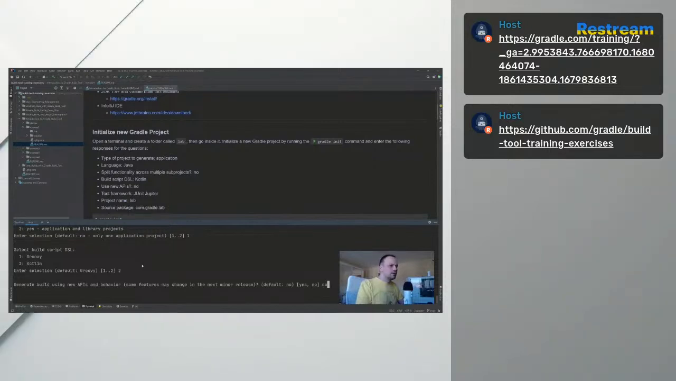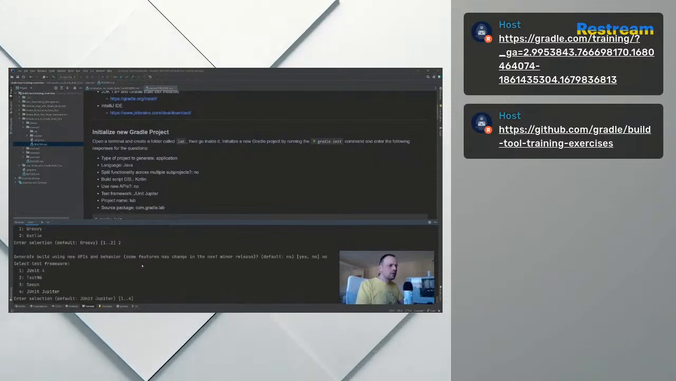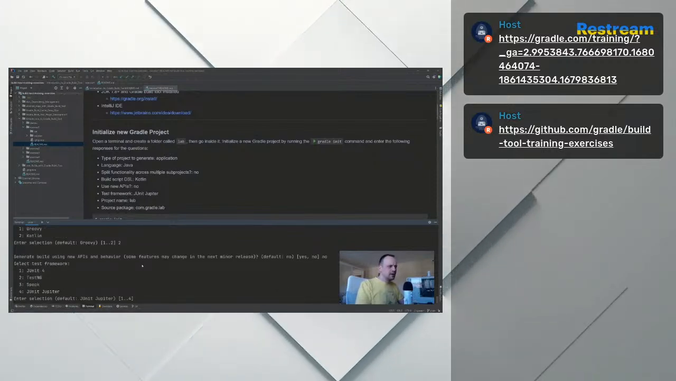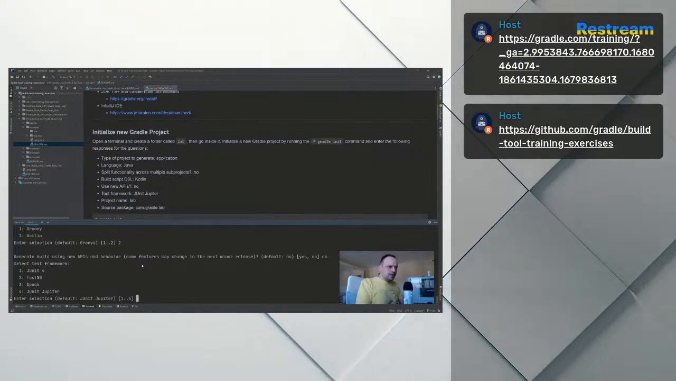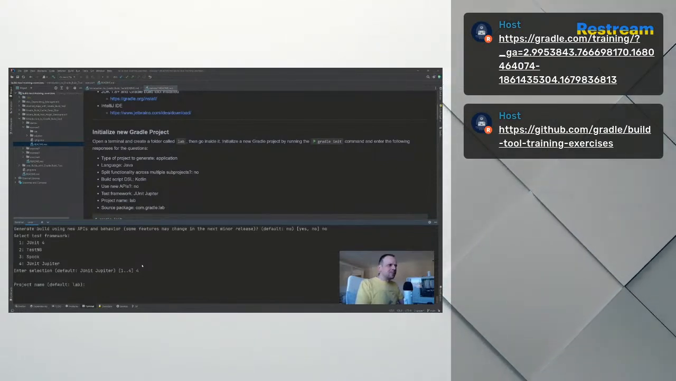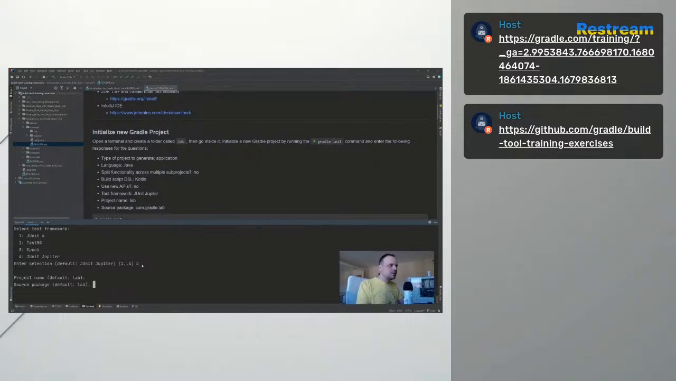We don't want to use new APIs. Well, it doesn't really matter. For the test framework we'll use the default, so we can just hit enter, and the source package will become Gradle lab.